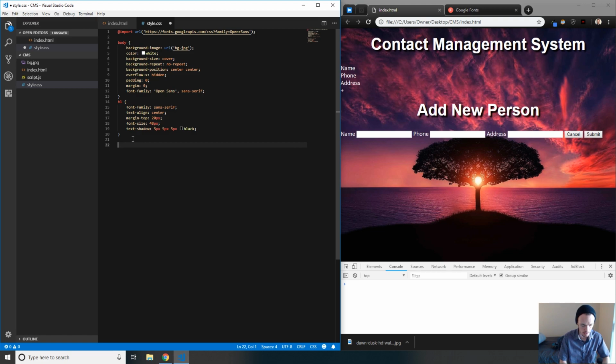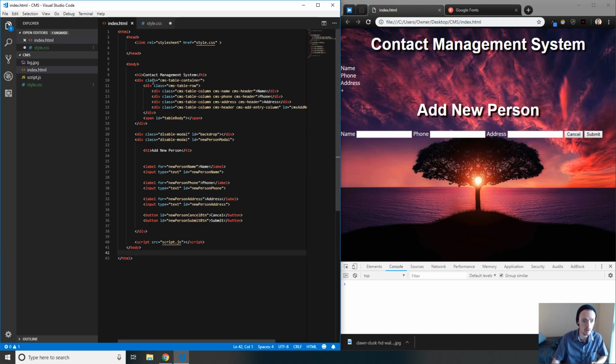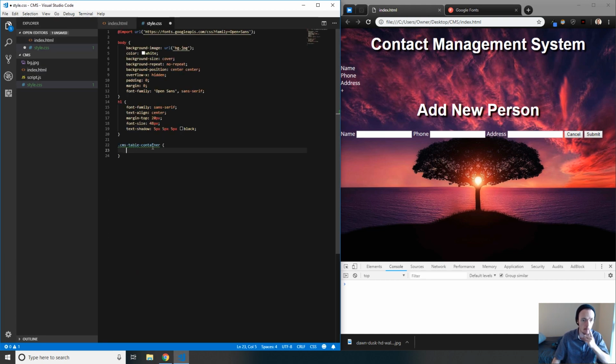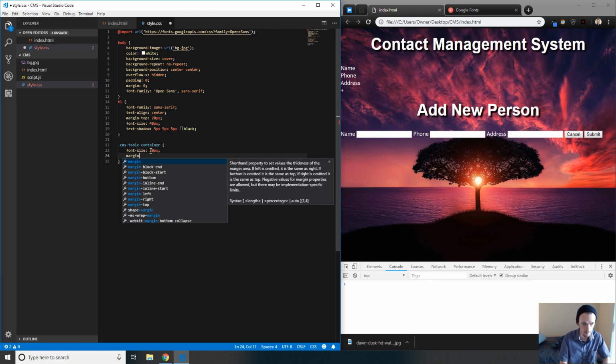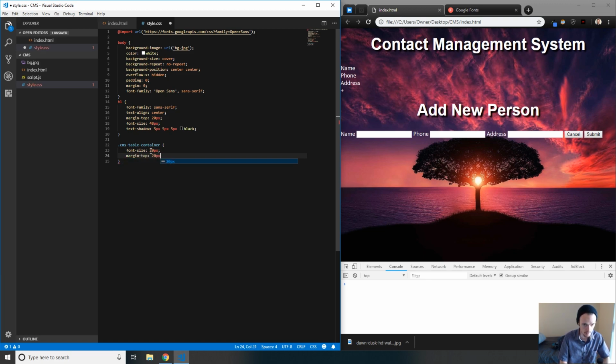All right, let's go ahead and do the CMS table container, which we already created that div in here. It's right here. That is going to be font size of 20 pixels. And we're going to do a margin top of 20 pixels. Again, just to give it a little bit of room to breathe.